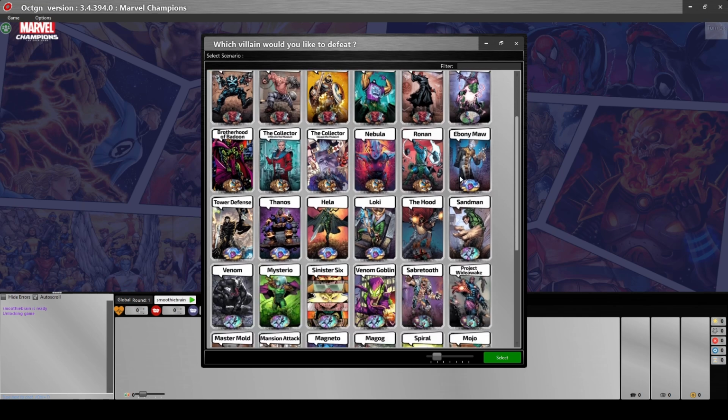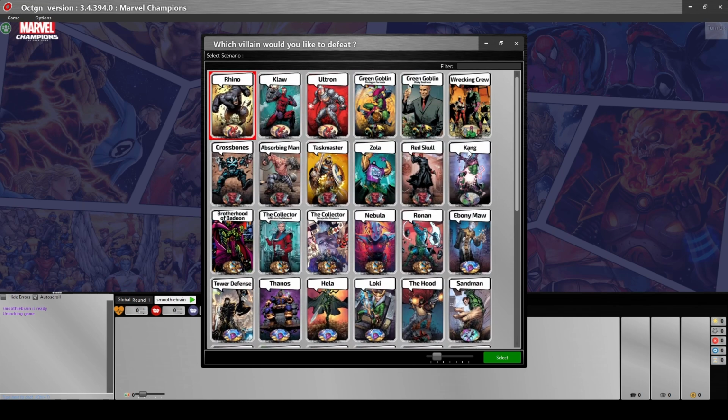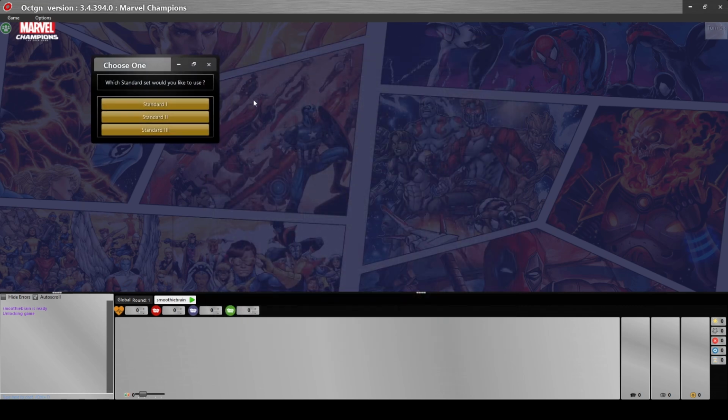Obviously, you can see the ones that are already released. I pretty much own all of these already anyway, so I don't think there's any conflict in that regard. But let's do Rhino. I'll hit select. You can pick which version of standard you want to play. For this one, I'm just going to go with standard one. Which expert set would you like to use? I'm going to go none.